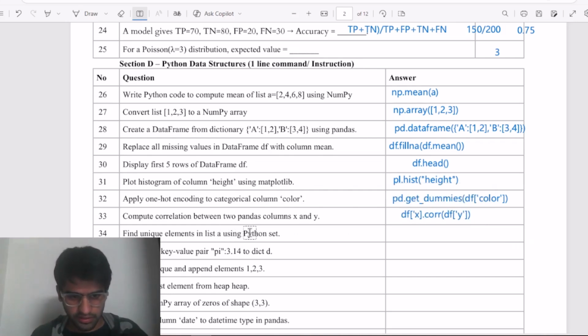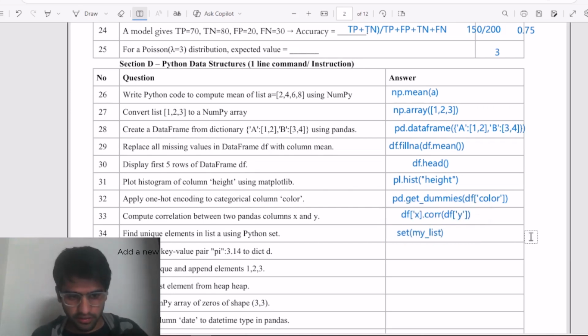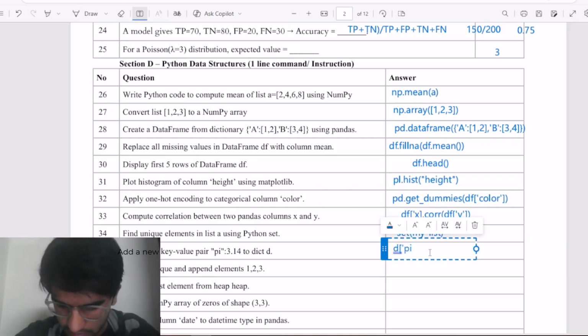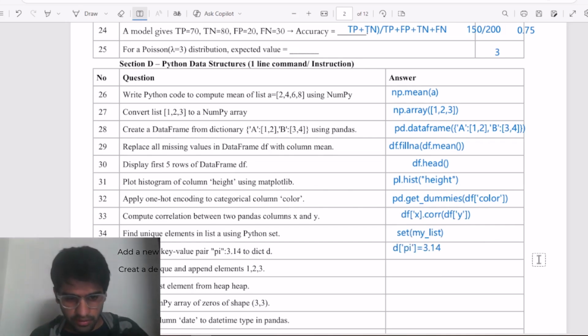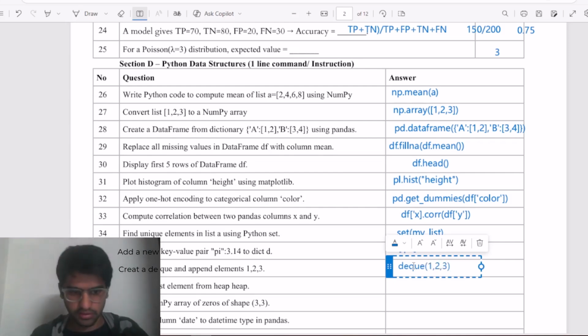Find unique elements in a list using Python set. We'll just create a set of that list, which will filter out all the duplicates from my list. Done. Add a new key value pair pi equals 3.14 to dict d. So d of pi equals 3.14. We have added a new element. Create dq and append elements 1, 2, 3. It is a very simple function, dq append of 1, 2, 3. Done.